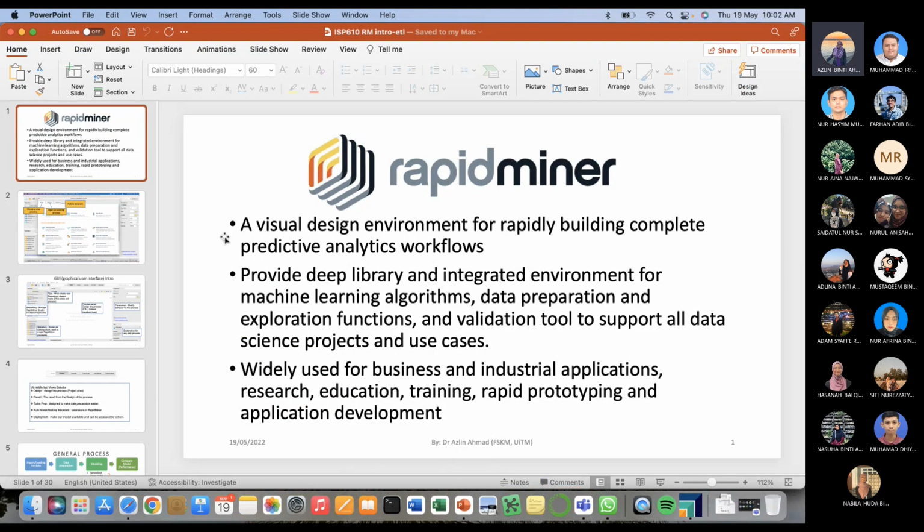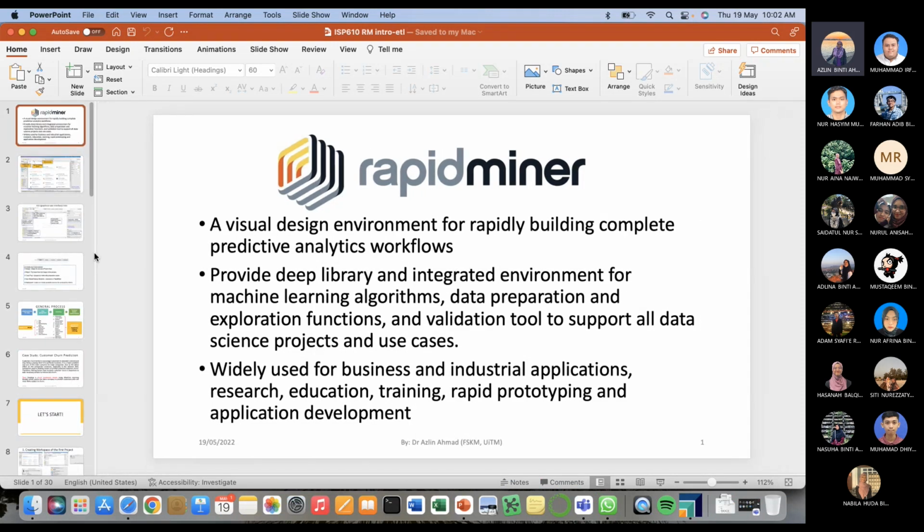Okay, so if you look at the slide, it's about Rapidminer punya ni lah, okay. Just macam the whole slide, all the 30 slides tu is about ETL, how to do ETL process using Rapidminer.